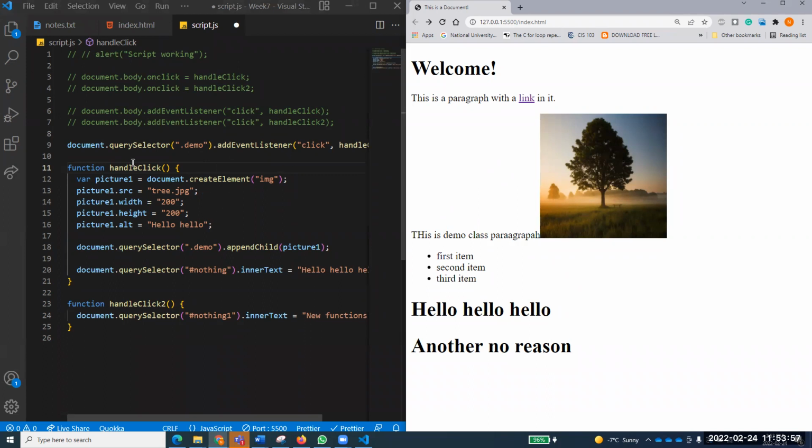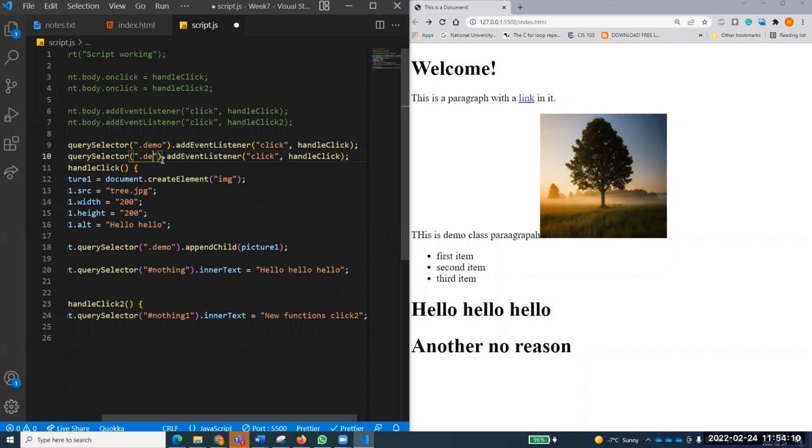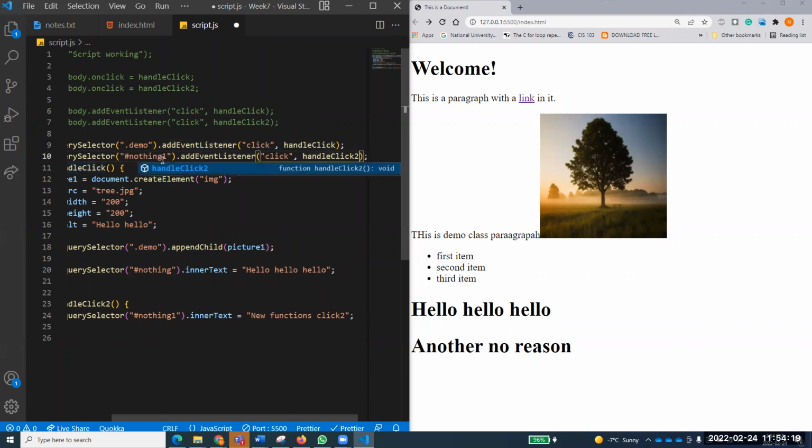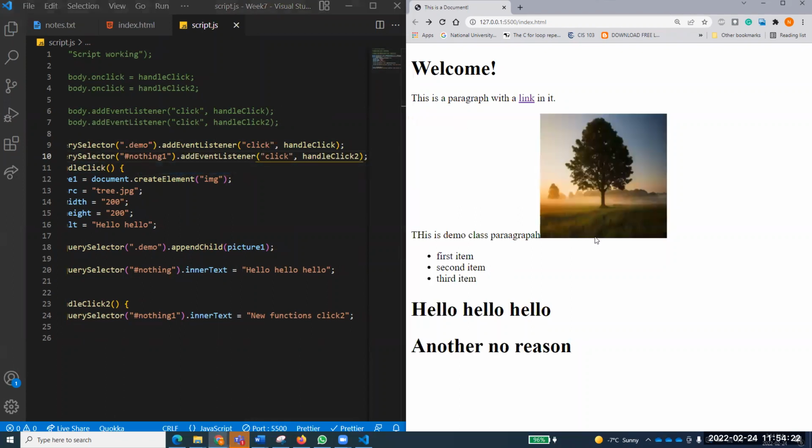Is that making sense to everyone? So it's not only that we can associate an event with, for example, the body, we can associate events with some particular element. So if I want to associate handleClick2 with this one, nothing1, remember the ID, so click, handleClick2, and I say you call handleClick2. So now you see here, if I click on this demo class, the first function is called. If I click on this other one, nothing1, its own text changes. So the new function, whatever I have given over there, runs.